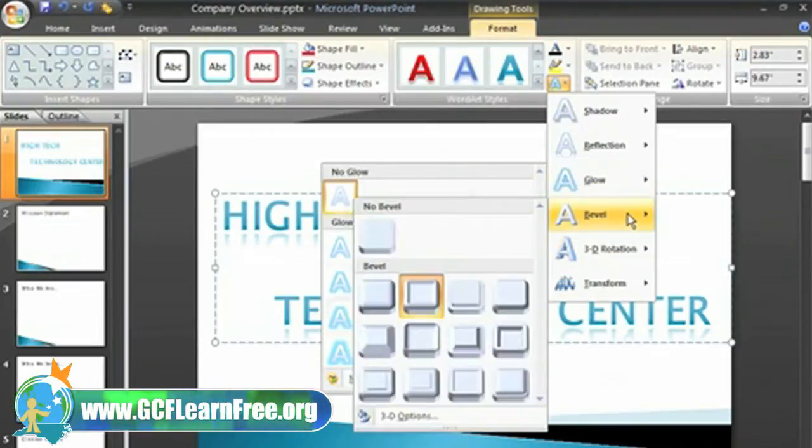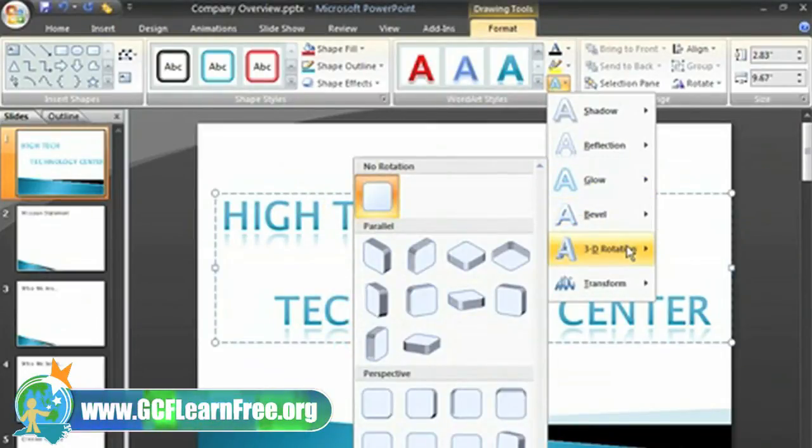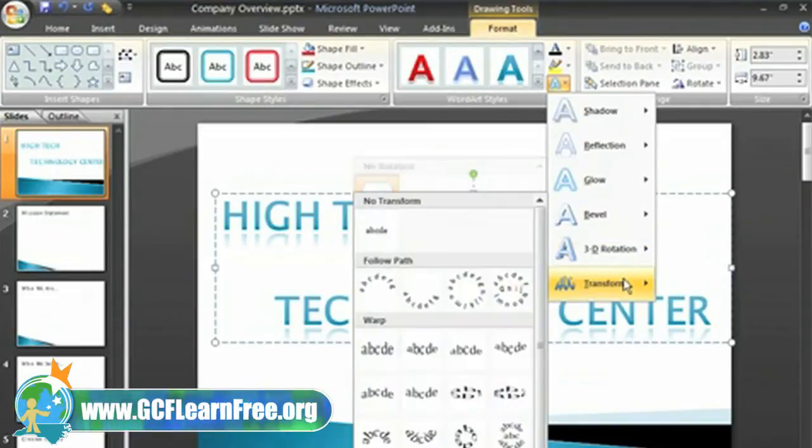You have bevel options that modify the text and some 3D options also. Finally, you have some transform options that transform the text in some interesting ways. This is what most people think about when they think of WordArt. You want to be careful when you create your slides. Some of these transform options are really fun looking, but I don't think they help my title slide look very professional, so I'll just skip these.